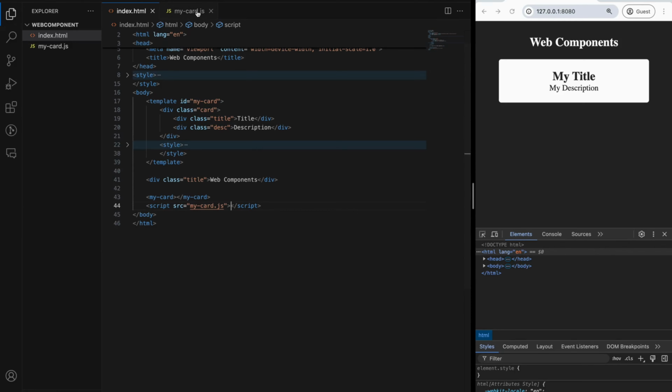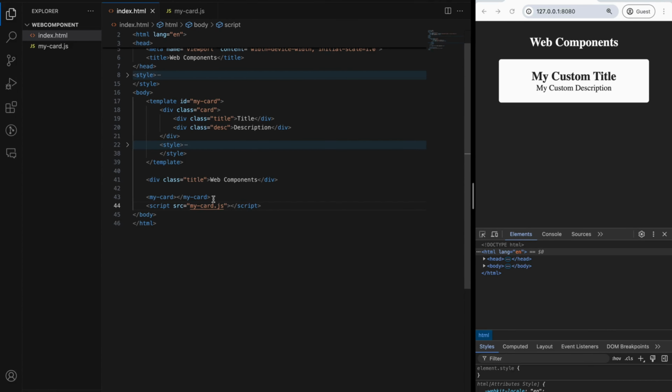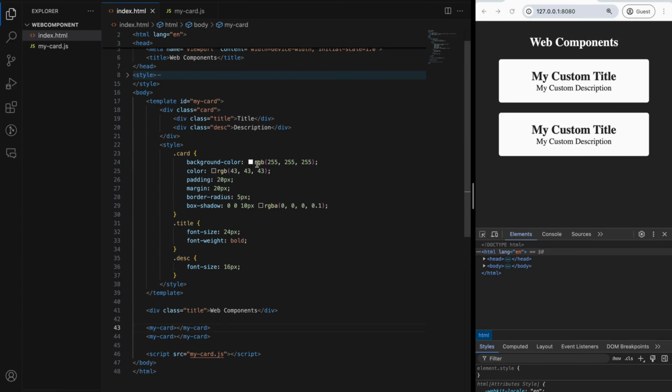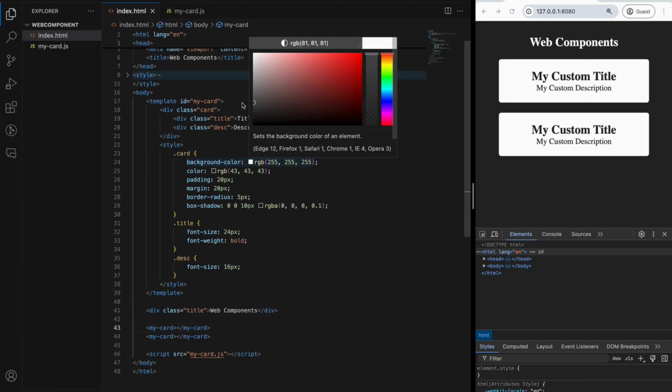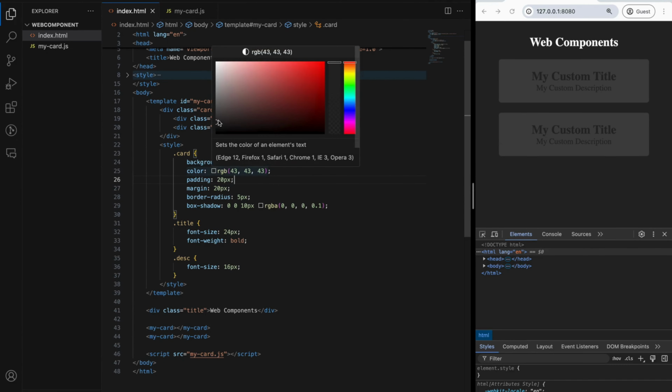We did it! Let's make sure the card is rendered directly from our custom element class logic. Let's modify the title and description text content. Done! It's reflected. We can now simply use our custom element tag again to render another card without duplicating any code. Let me quickly update the card's background color to better match our dark theme. The bright white is really straining my eyes. Ah, much better.